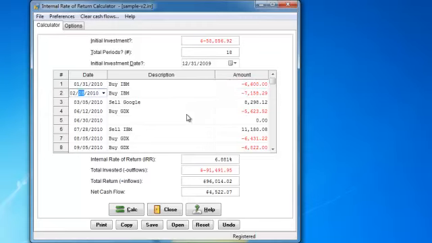The initial investment date is either the date on which the investment started, or it's the date from which you want to start calculating the IRR. In our case, with this example, since we are calculating the IRR for an existing brokerage account, I've entered the date from which we want to start the calculation.